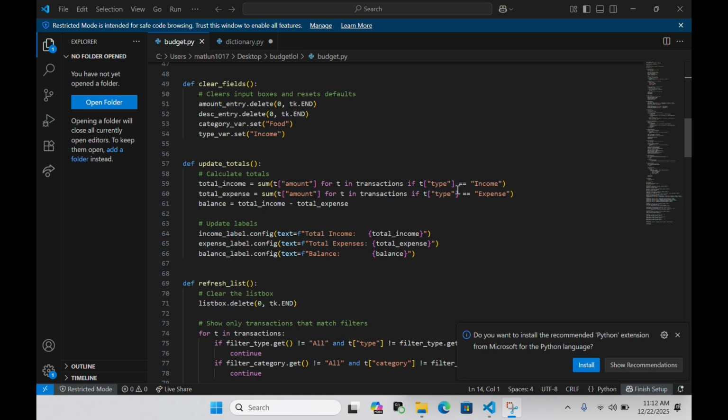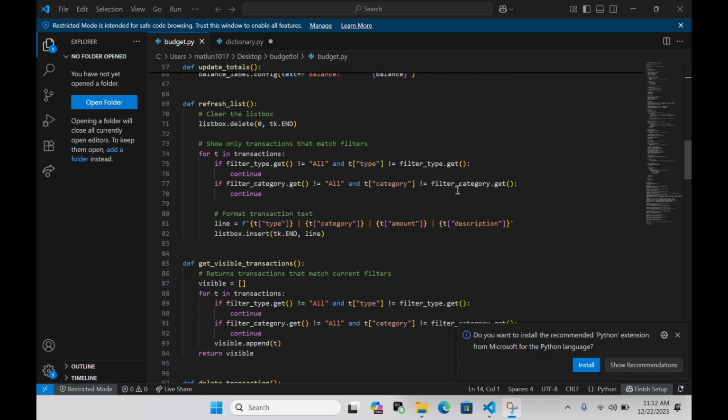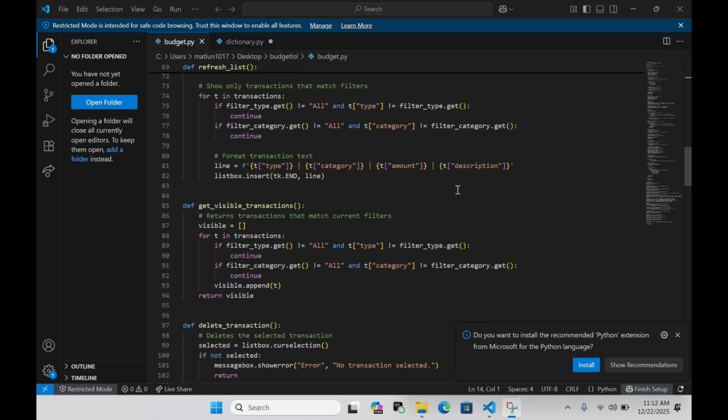And then the refresh_list function updates the list box display. It clears the list box and then loops through all transactions, applying the selected filters for type and category. Only matching transactions are shown and formatted as readable text. Because filtering can hide transactions, the get_visible_transactions function returns only the currently displayed items. This prevents the wrong transaction from being edited or deleted.